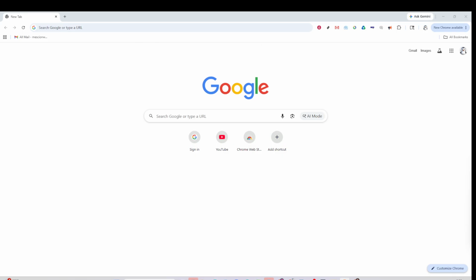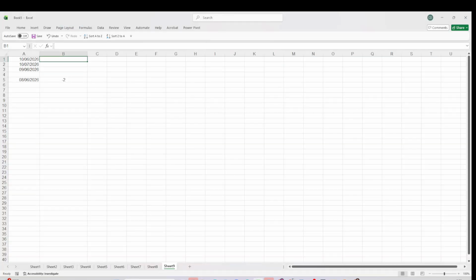Now let's look at the syntax. The formula is equal sign, TODAY, open parenthesis, close parenthesis. So it appears as =TODAY(). This function has no arguments, which means you do not need to put anything inside the parentheses. Just type it exactly as shown and press Enter.